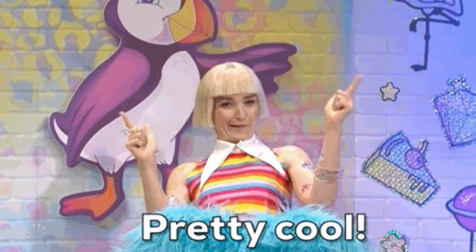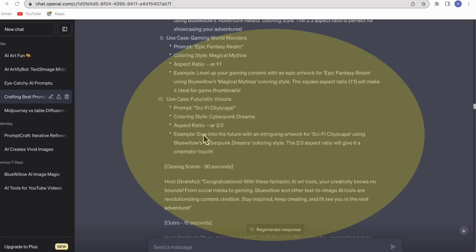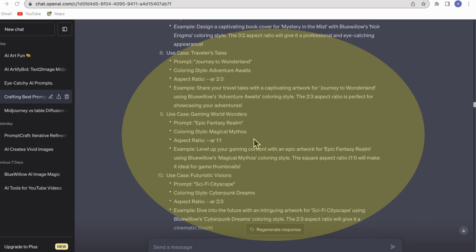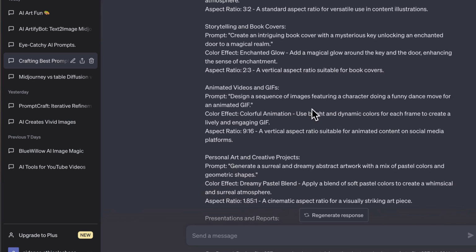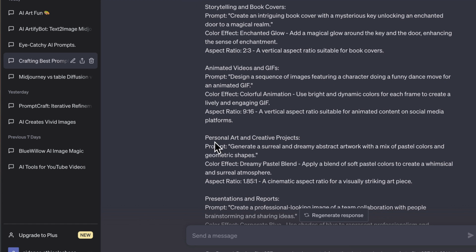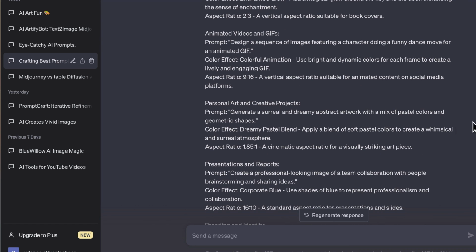Pretty cool, right? Now, let's understand the different use cases with some interesting examples of prompts which I have already shortlisted with the help of ChatGPT before. And yes, do not forget, you can also use ChatGPT or Google Bard to make your text image prompts better and better. There are so many cool ways to use Bluewillow. Let's check out 6 of them today using some real-time examples.